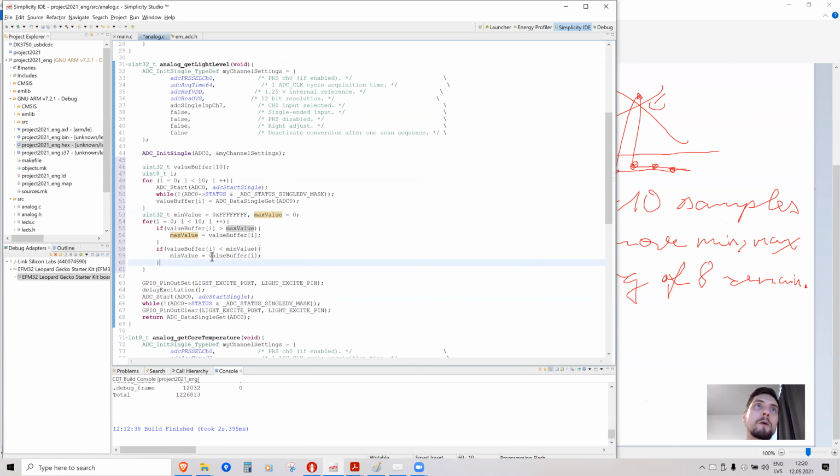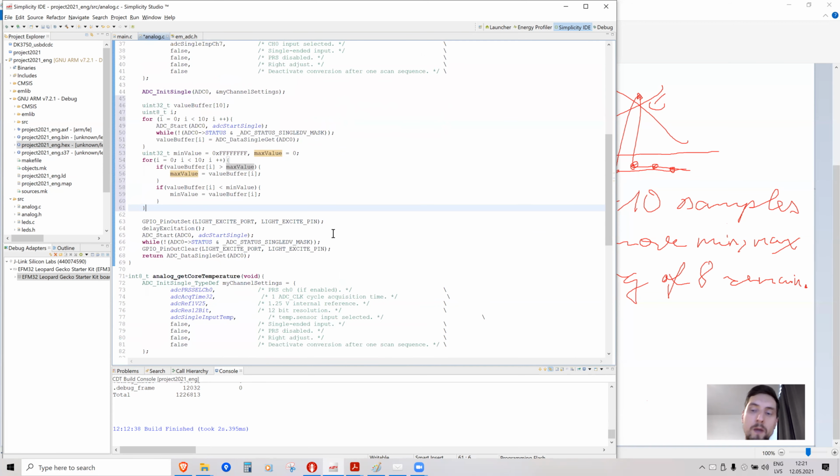And this way, going through every element inside of value buffer, max value at the end of this loop will have the same value as the largest value inside this buffer, or the largest sample, and min value will be equal to the smallest among the value buffer values.